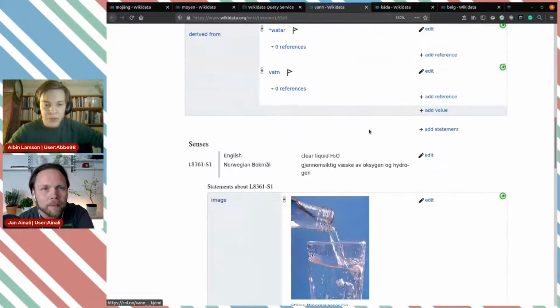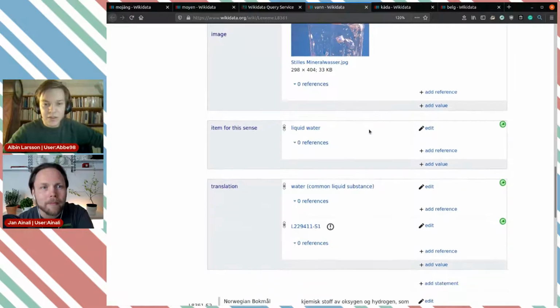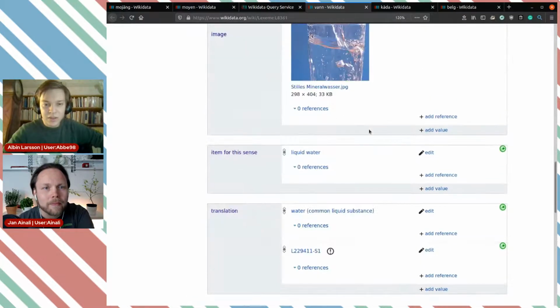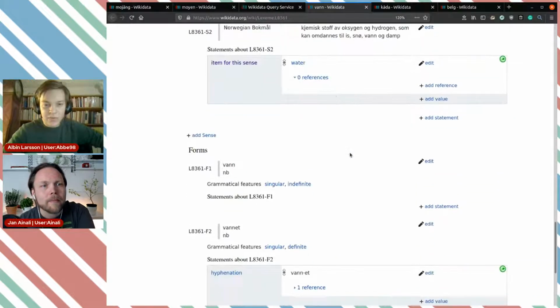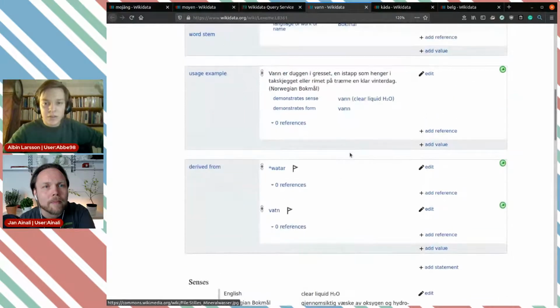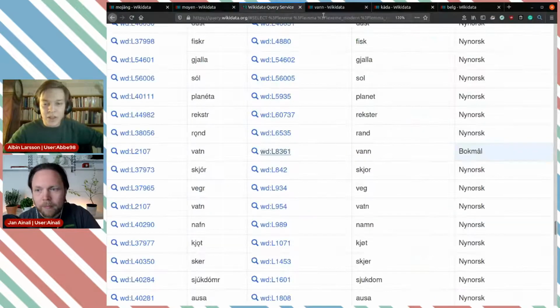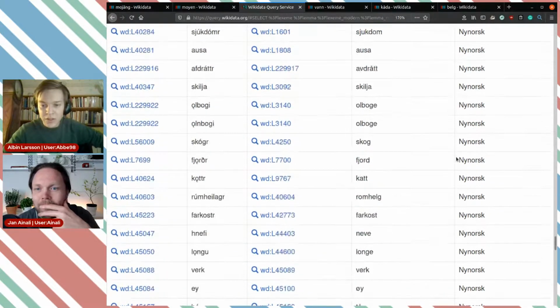Word stem. Do we have senses? We have an image here, right? Item for the sense, liquid water. We even got two forms, right? Okay, I'm gonna move on in my list here and hope for there being more ones in Bokmål and Swedish.